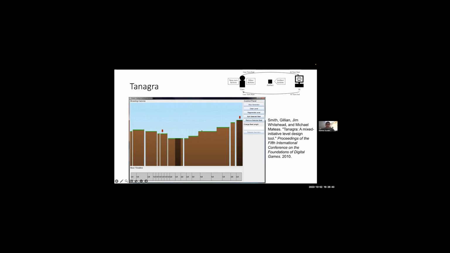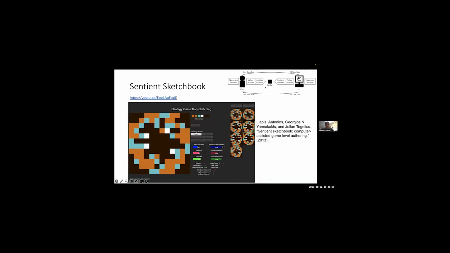But there's no way for the AI to do anything but generate a level, and there's no way for the human user to alter the level. So it's a very different sort of setup, which has different sorts of affordances. There's also Sentient Sketchbook by Antonios Liapis, and also, of course, George Yannakakis and Julian Togelius, but again, mostly Antonios. And this was for StarCraft low-res map generation.